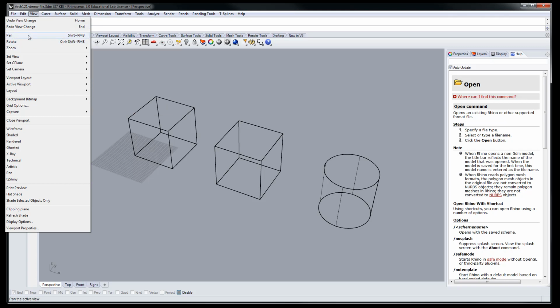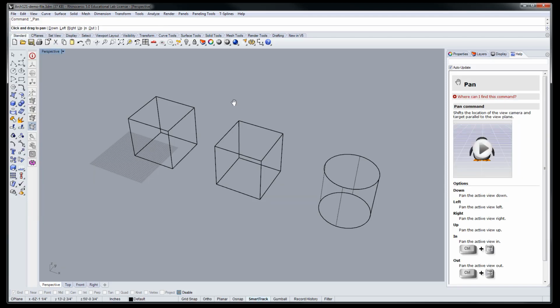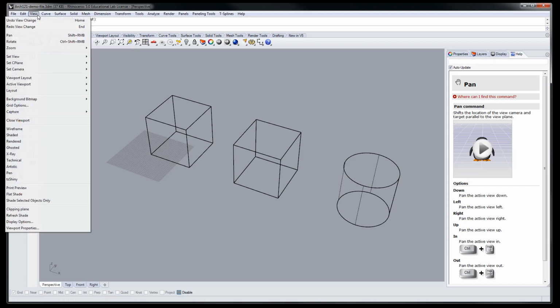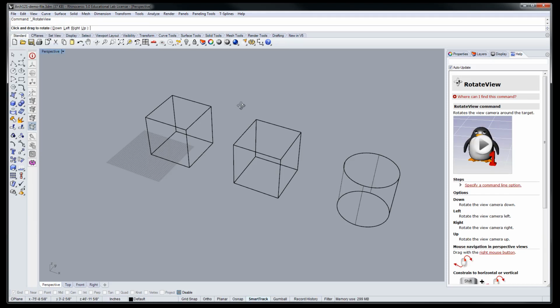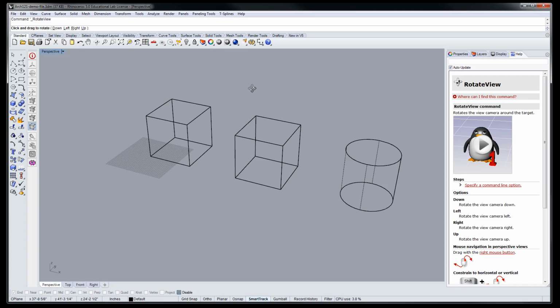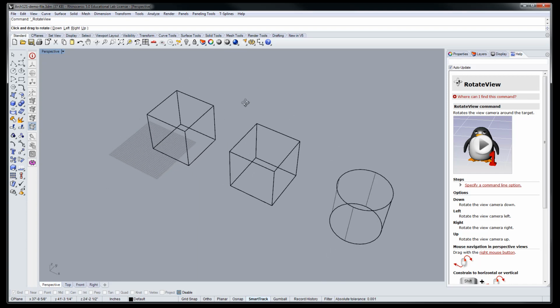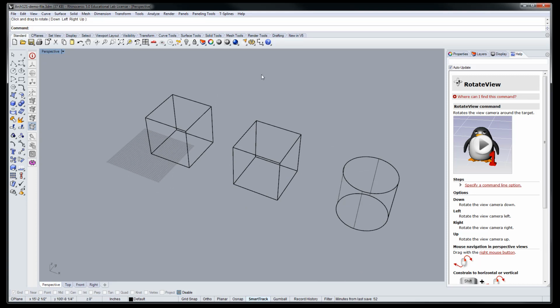So you can go ahead and if you hit pan, your cursor will turn into a little hand. Of course, when you let go of that, no longer active. If you go ahead and do rotate, your cursor turns into this arrow that looks like a little ball. So if you hit the left mouse button, you can kind of rotate this thing around. But once you let go, that command is gone.